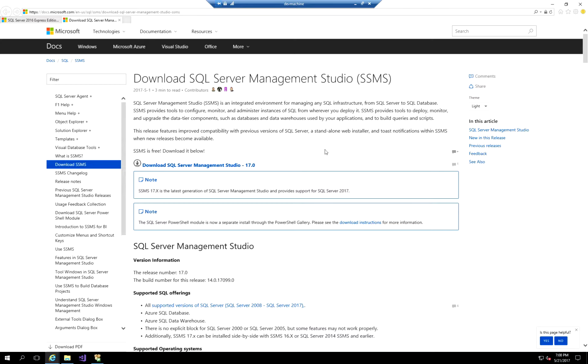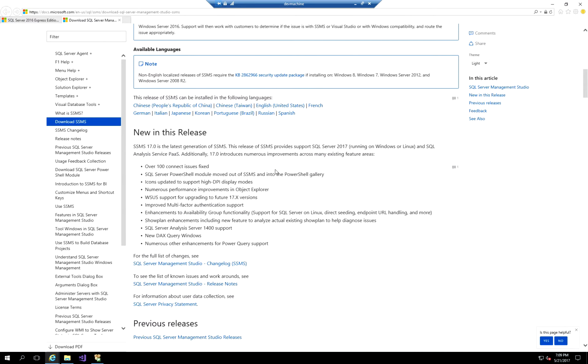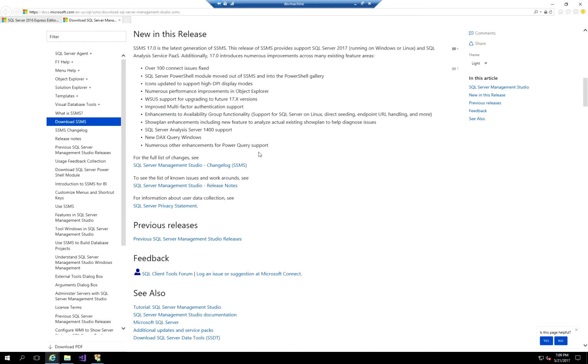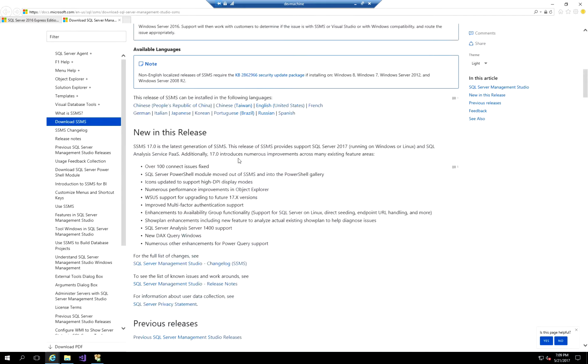So on this web page, you'll see that there is the download link to SQL Management Studio. At this point, it's version 17.0. But you could also choose older versions, and there are different languages that are also available, as well as download the previous releases of SQL Management Studio by clicking this link here.